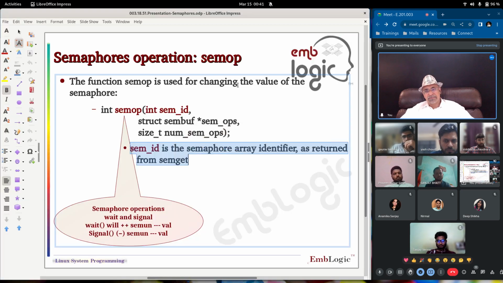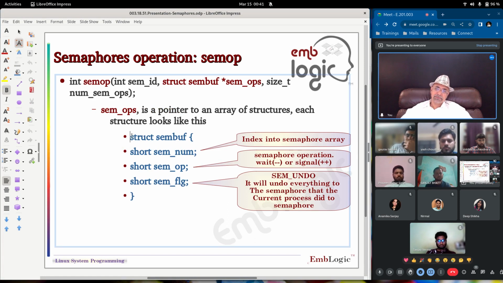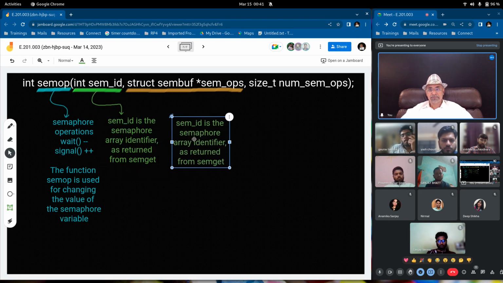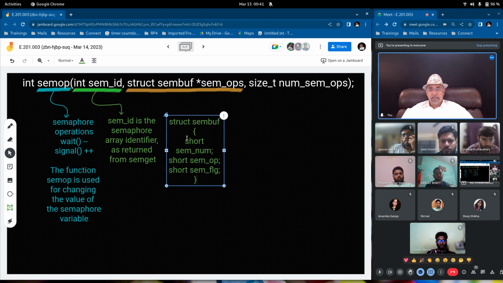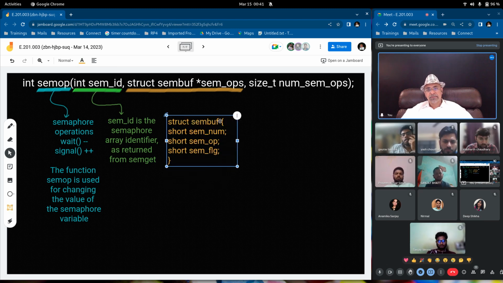What is this struct sembuff? Here it is. It contains 3 things. The semaphore number that is indexed into the semaphore array. Then it contains the semaphore operations. What operations do you want to do? Wait operation or signal operation. And then it contains the semaphore flag, which I'll tell you later. So this is struct sembuff.